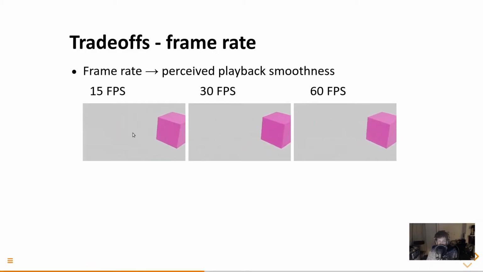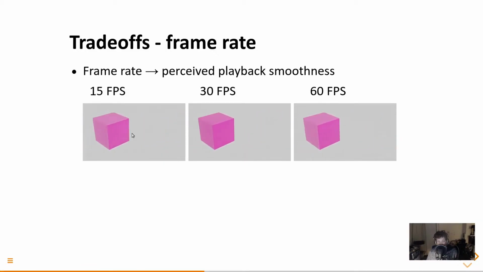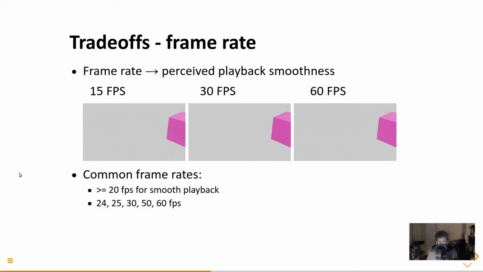So 15 frames per second is not enough. This object is stuttered as it moves. 30 is fine, and 60 is even smoother. In general, you can say that if you want to have smooth playback, use at least 20 frames per second, although other values are pretty common as well.